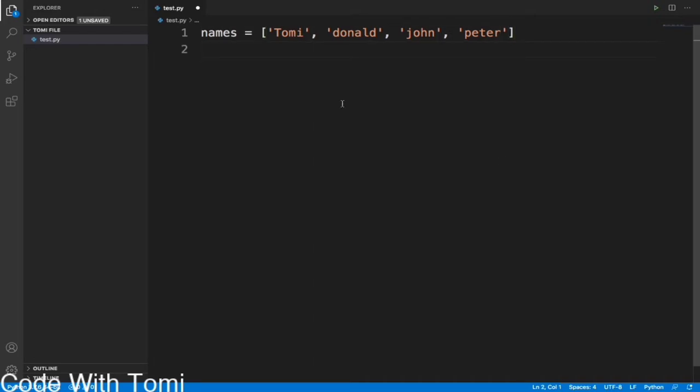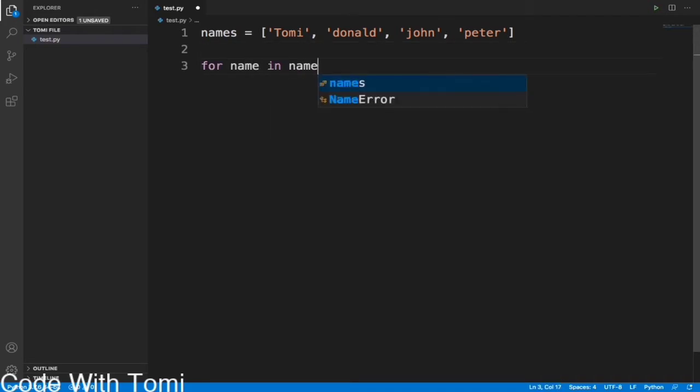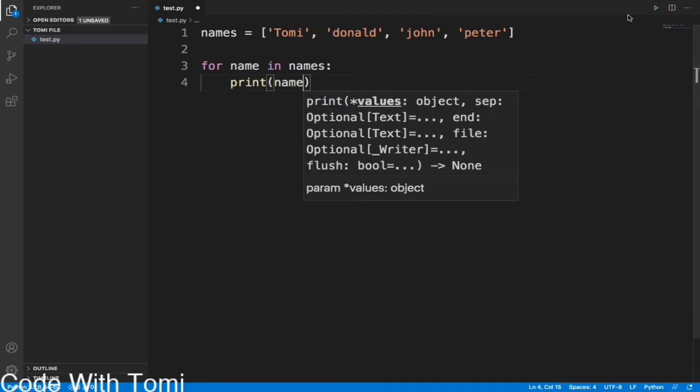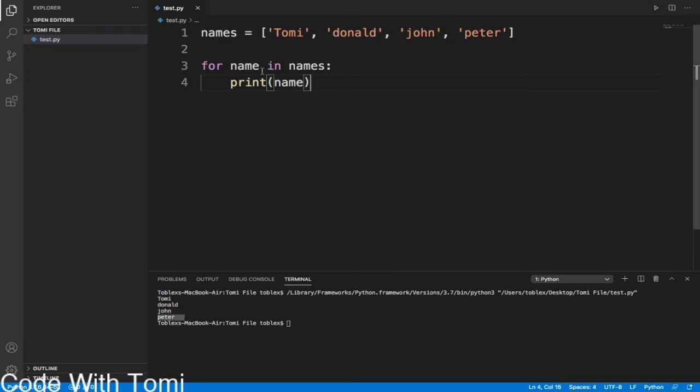Now, if we want to iterate through all the elements in this list, this is what we'll simply do. To define a for loop, we'll just say for name in names. Then we'll do what we want to do. We can say print name. Now, when we run this, you see it gives Tomi, Donald, John, and Peter. What this means is, for each name, and this name stands for each element, Tomi, Donald, John, and Peter, in names, in this list, print name. That means print each element.